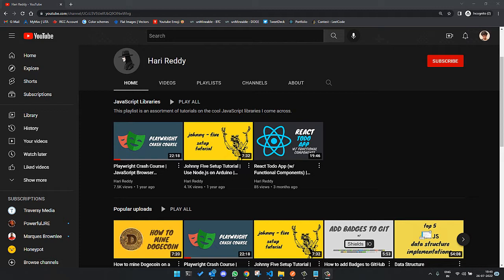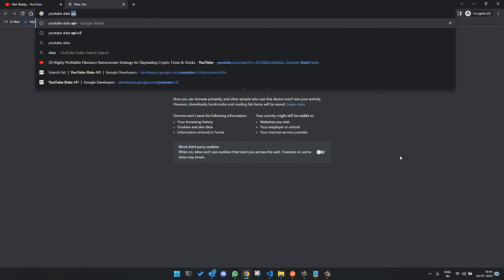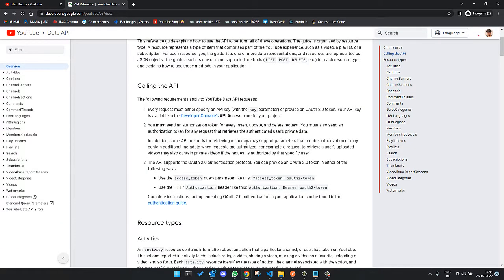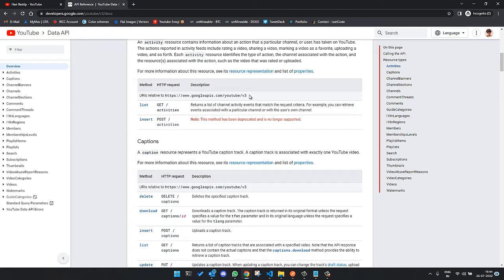So the first thing you'd need is to know which API to hit. So let's go ahead and open the YouTube data API reference. This is the reference guide that you'd need. All the steps are laid out here. So if you want to follow the written version of it, you could go ahead and check this out. But if you follow along, that'll be just easier. This is the relative URI that we would be hitting for our requests. So I'll just grab that.